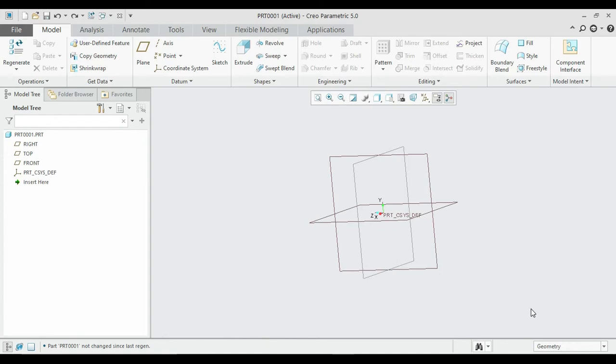In this session we are going to see how we can use the options like draft and shell on our created paths. In a short introduction, draft is like introducing a wedge-like structure to the paths, and shell is like creating hollow structures, creating hollow objects using that 3D one.